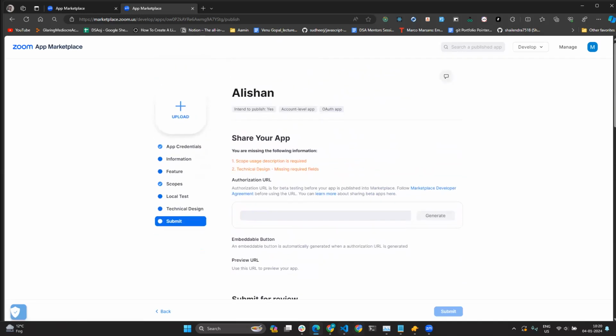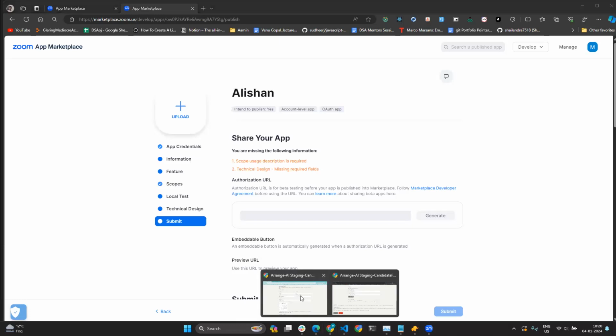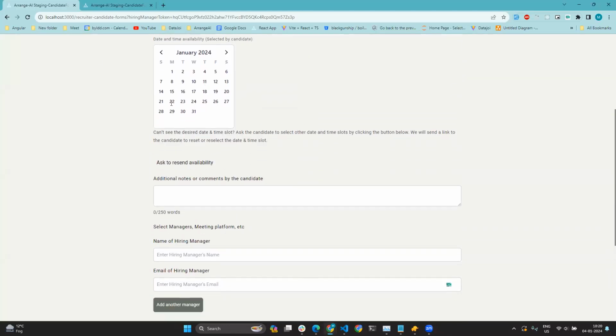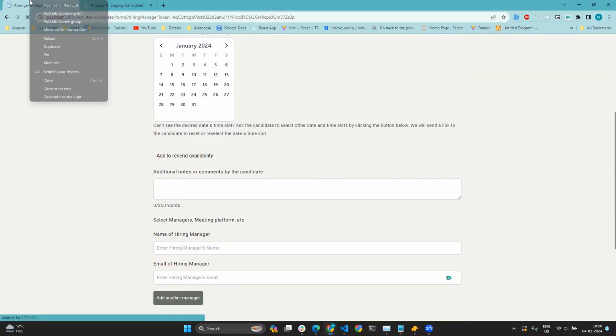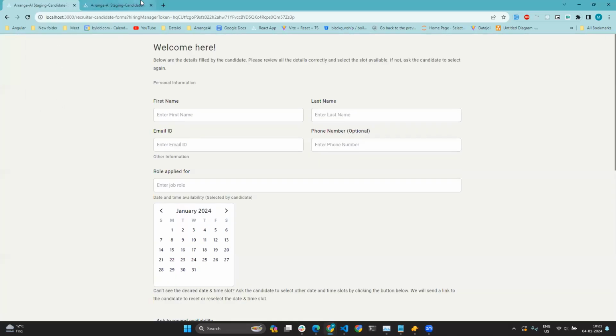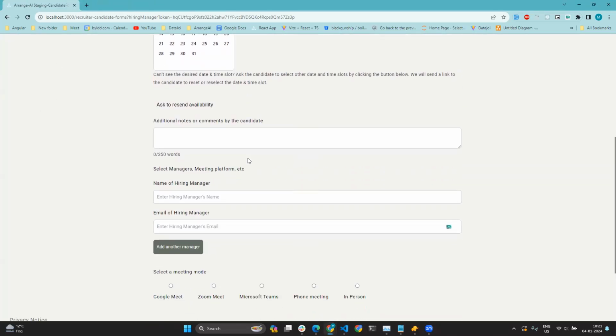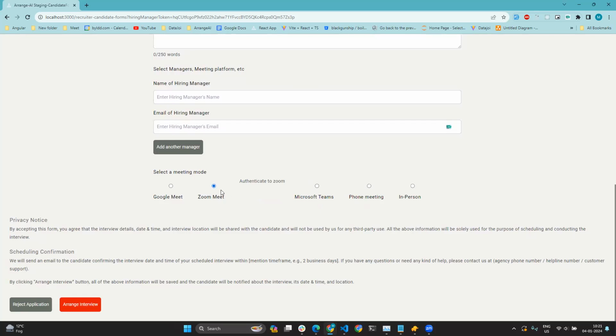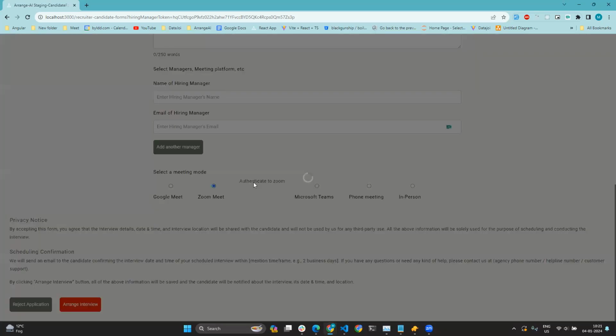So let's see the app which I had worked on. Let me quickly show you guys. There's one project where I implemented this Zoom flow. So let's quickly see how it's working. I added one button, Authenticate to Zoom. So what is going to happen now here?